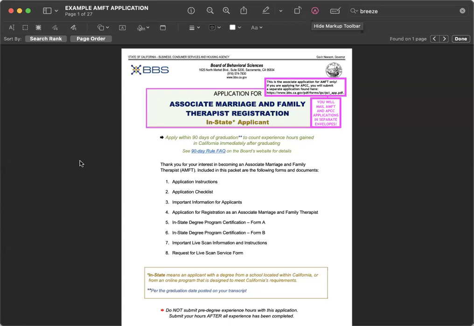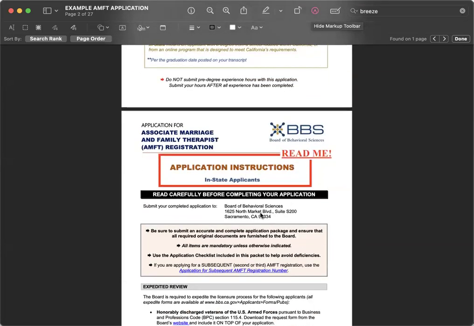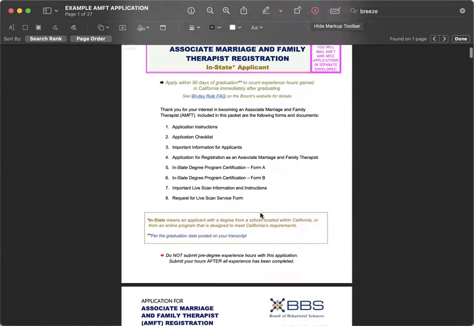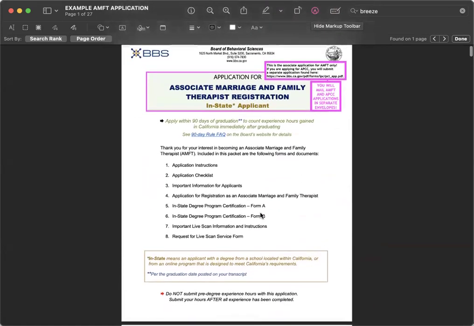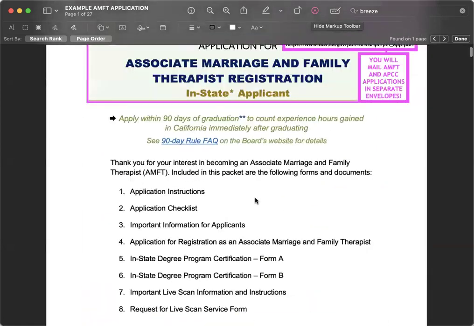I will also mention you can find everything that we are going through in this associate application, this exact one with all these highlights, in the same place that you have located this video. So go ahead and utilize that and this video, whatever makes the most sense to you. But let's get started. I just want to highlight a few things here before we go in. This is the first page.